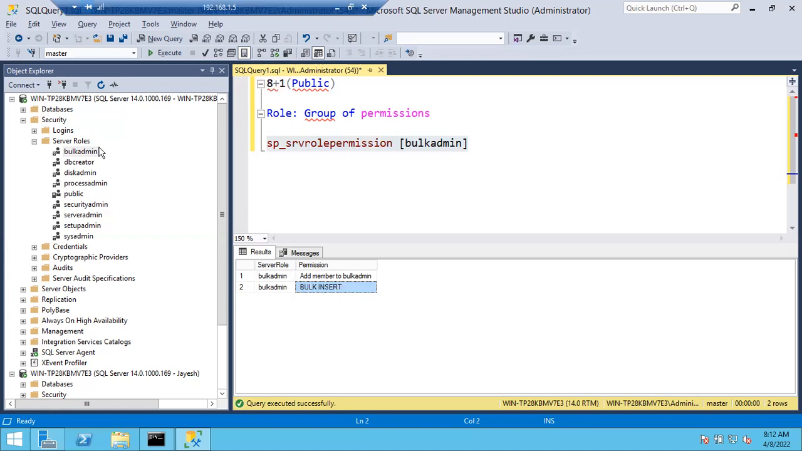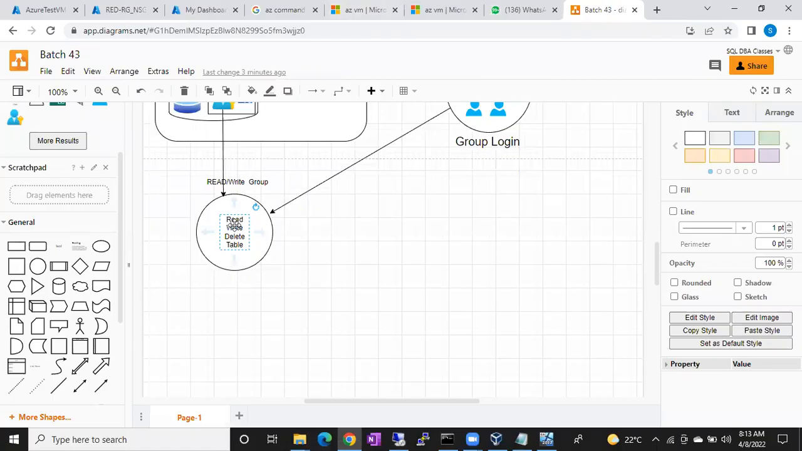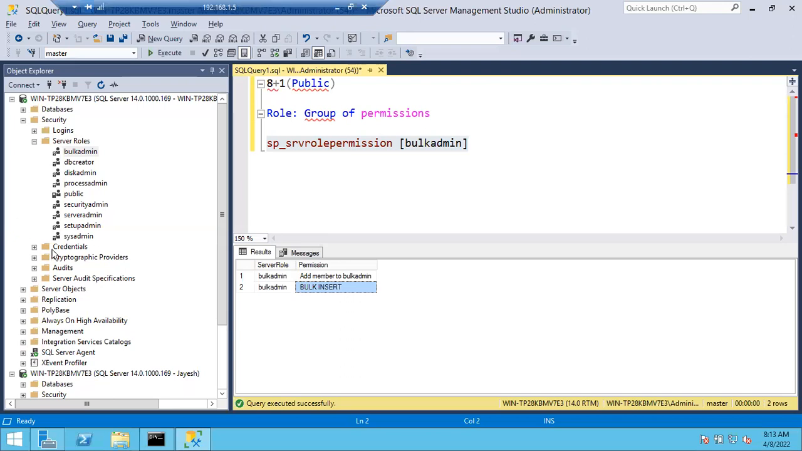Only 8 plus 1, 9 fixed server roles are there. Whatever permissions are there for each role, you cannot edit it. You cannot customize fixed server roles. If you want customization, customized server roles are there. If I want specific permissions, you can customize the role. But these are default server roles you will get with the server, and you cannot customize them.